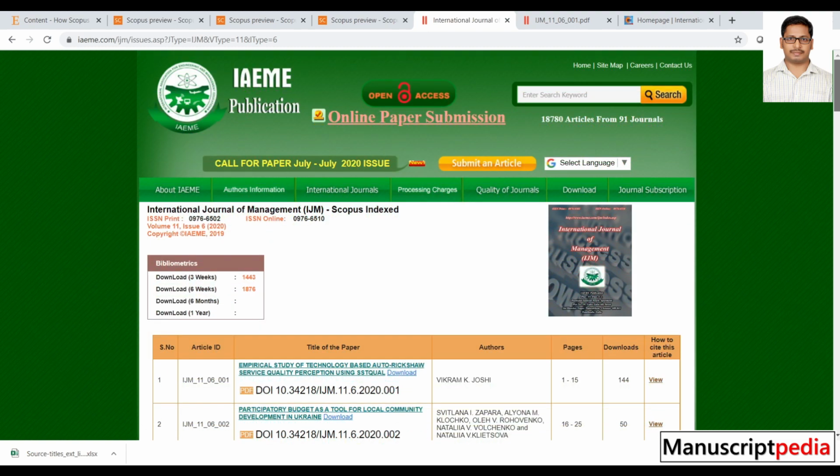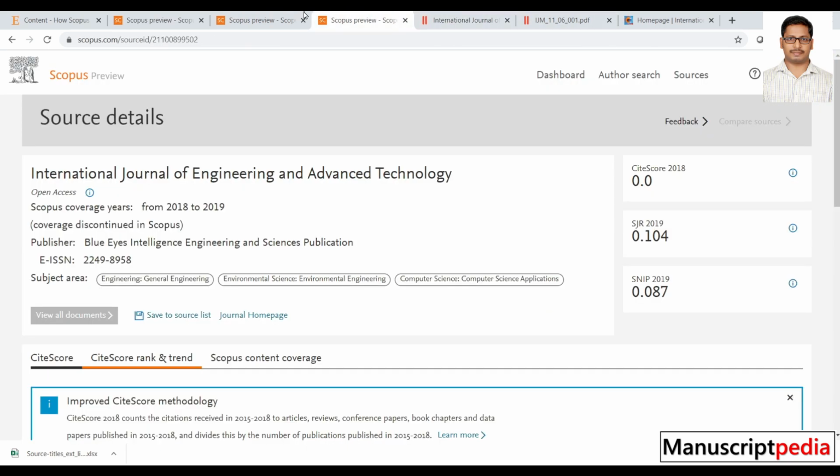If you find it difficult, you can search through the journal name or through the ISSN number. This is mostly preferred by most researchers.